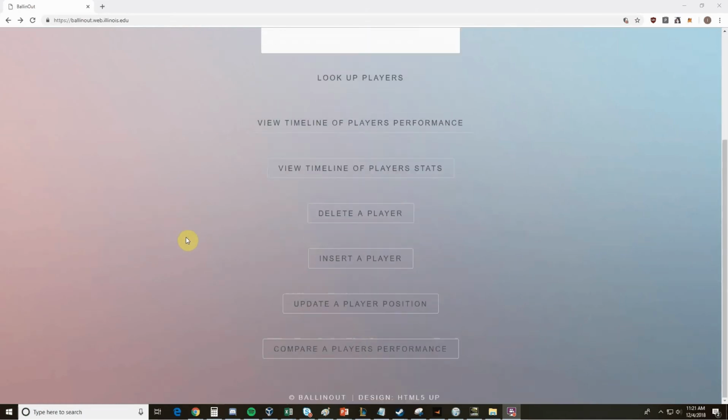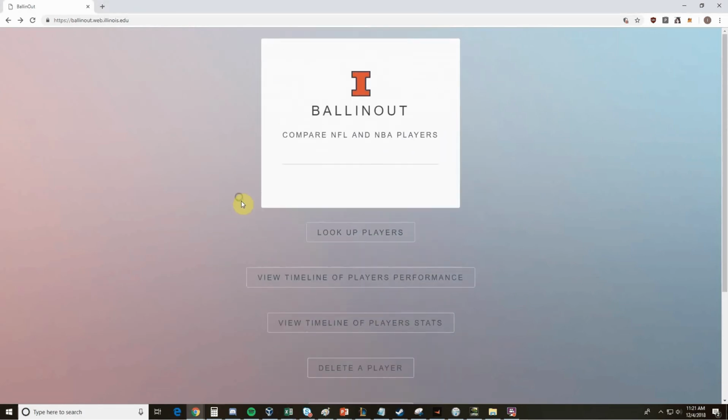It also allows users to view kind of a timeline of a player's career, and they can see whether they were declining towards the end of their career, or maybe they were just really consistent and solid throughout their whole career. But first, we kind of have the basic operations.